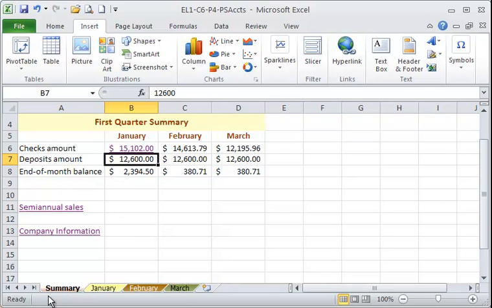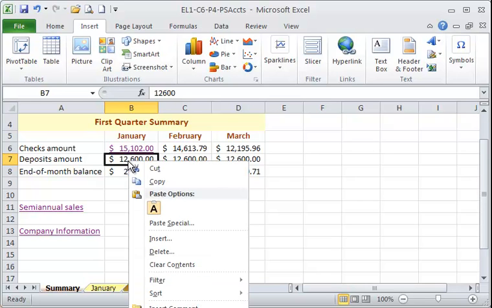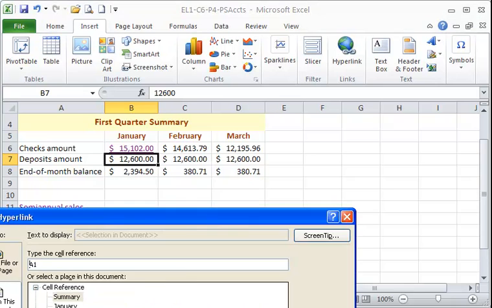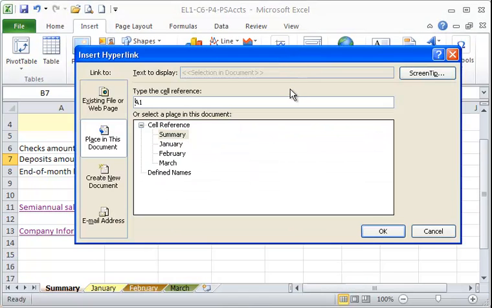So back in the summary sheet, again, to create a hyperlink, I'm going to use the shortcut menu to do this. I'm going to right click in that cell. At the very bottom of the menu there is hyperlink, and that will get us back into the Insert Hyperlink dialog box. We still want to go to G20, but this time we want to go to February. And then again, click OK.